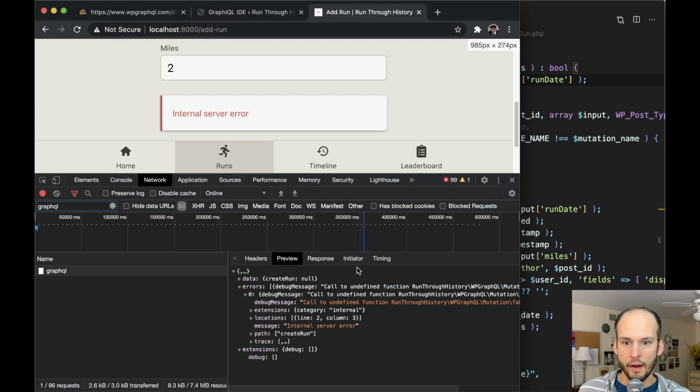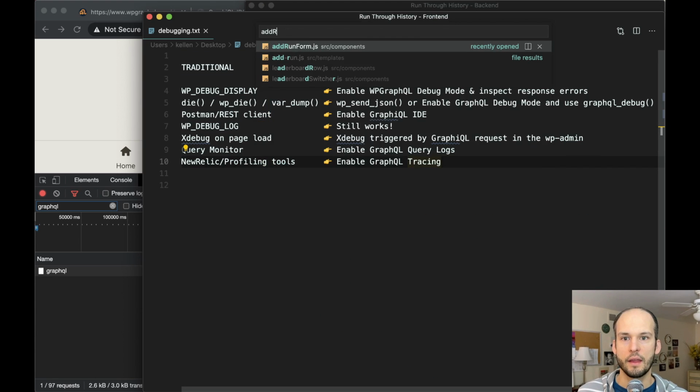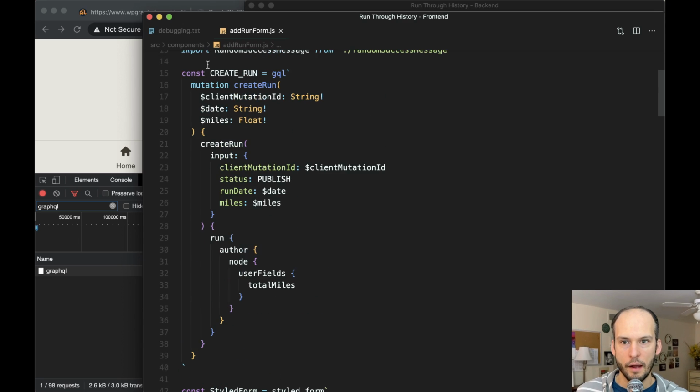So let's try to isolate this problematic query, as I said. In my front-end application, I'm going to find the add run form. That's the one where I'm actually taking the user's input and firing off this create run mutation. You can see I'm taking the client mutation ID and then the date and miles that the user had typed in, and I'm calling this create run mutation and passing all of those in. I'm saying I want my post to be published, and I'm trying to create a new run using that data. And then after it's created, just get some data back for that mutation in the response.